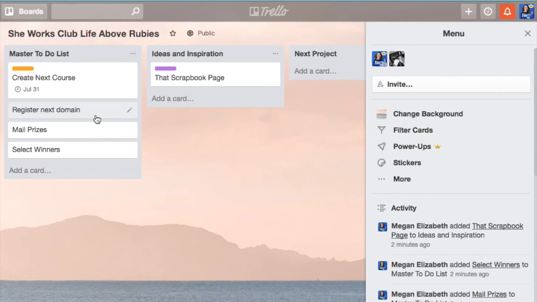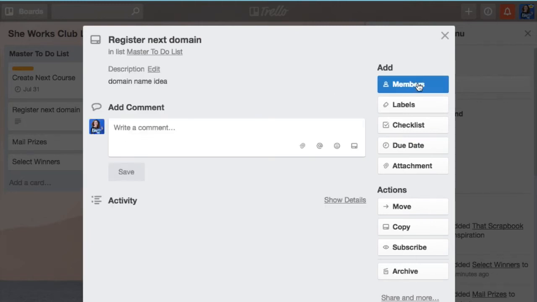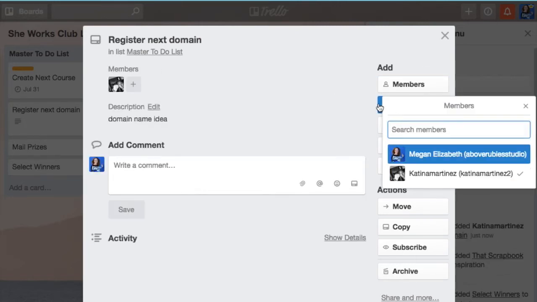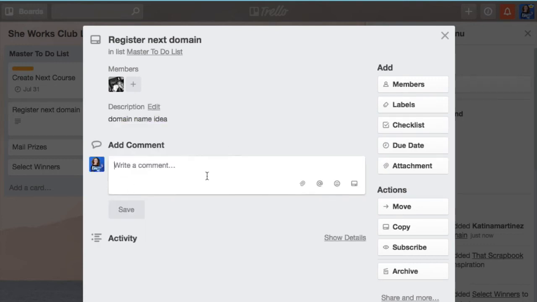So then the other thing that you can actually do with each one of these items is that you can create additional activity, and you can create a description. So let's just say you want to register the next domain. You could put in the domain name idea, what it's about. You can add members to this particular thing. Like I could assign it to Katina, to be like, Katina, go do this task. I can add additional comments.